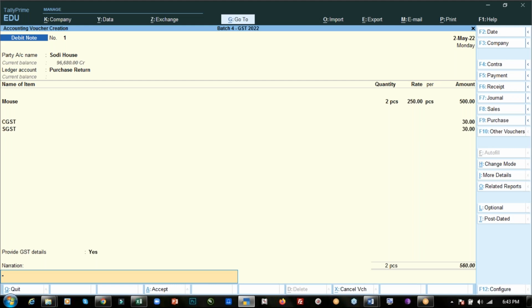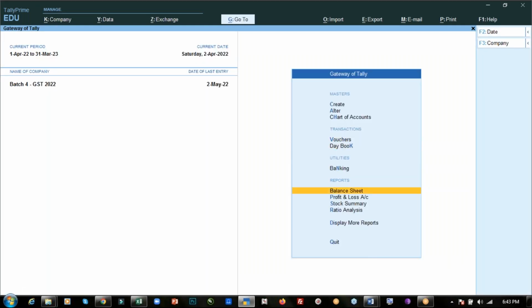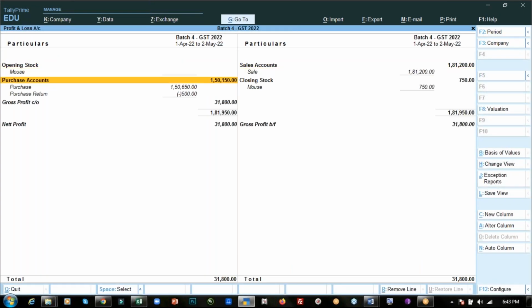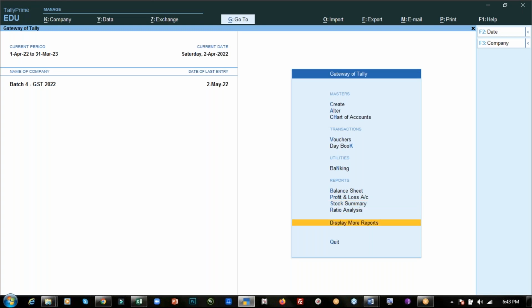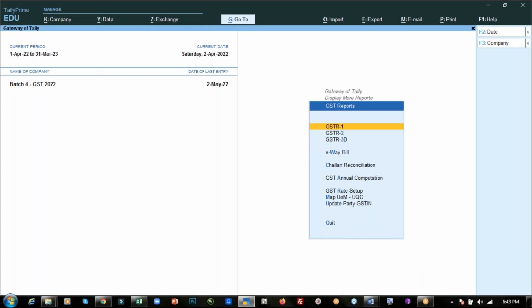All right, then simply save it. Let's check the GST returns. If you check the profit and loss, you can see the purchase return will be shown here. Let's go for a display. GST reports, GSTR2 or GSTR1.